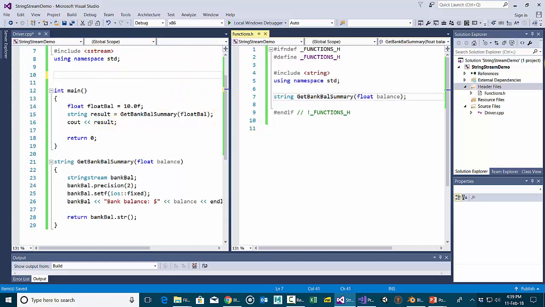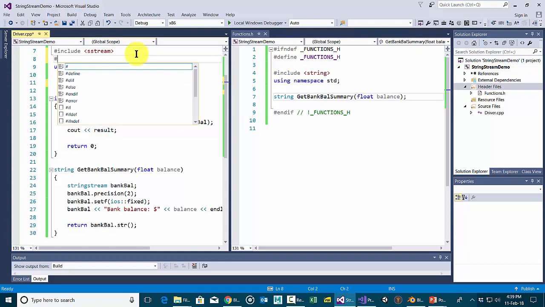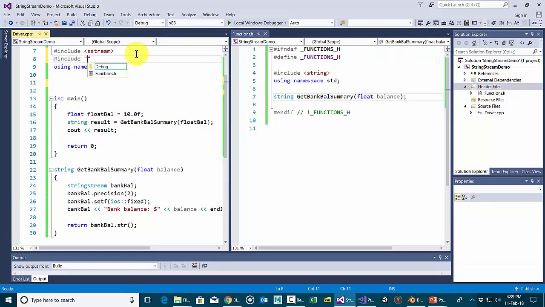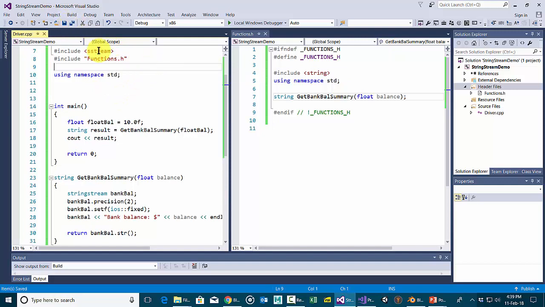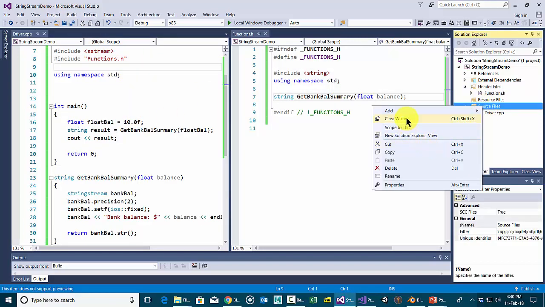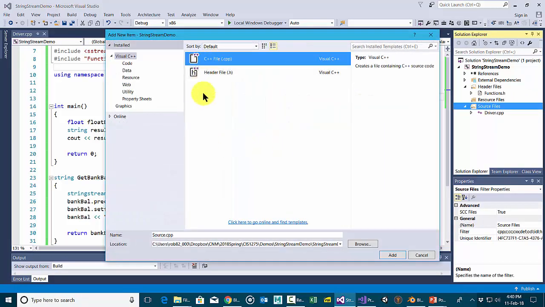And then I'll need to add an include. Watch your IntelliSense, because sometimes it already knows. It knows it needs a functions.h. And then we'll need another CPP file, but this one's just going to be called functions.cpp.